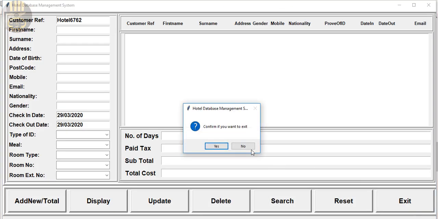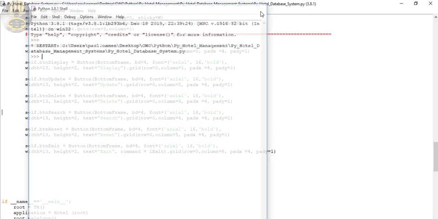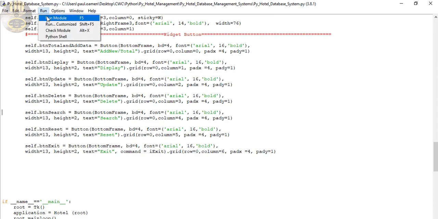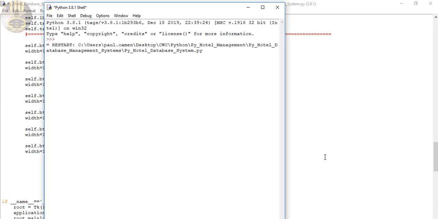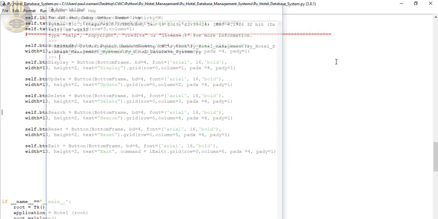Click on that. There we go. No, I do not want to exit. Yes, I do want to exit. Okay, if you guys notice the title on the exit message box, look at it. Hotel database management system. Confirm if you want to exit, and you can see the icon, the question icon. Okay, you can always choose no, or you can choose yes. There we go, that's fine.